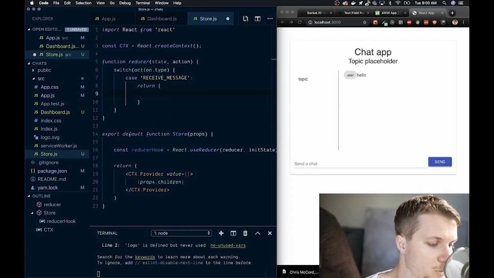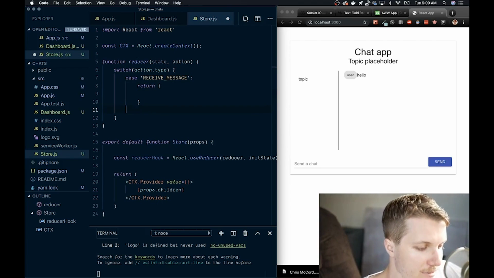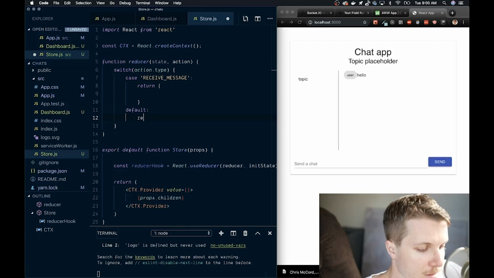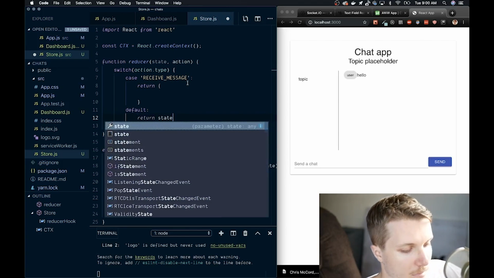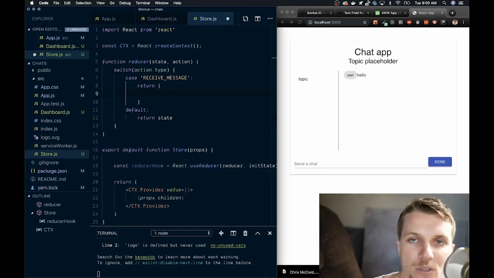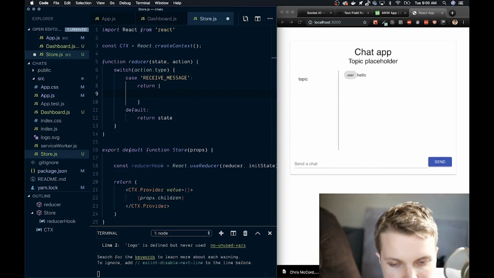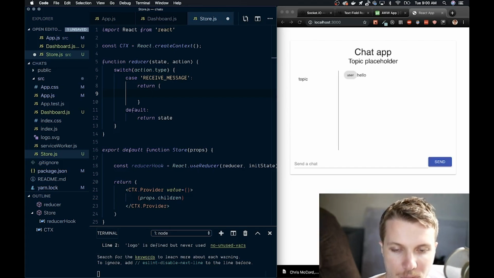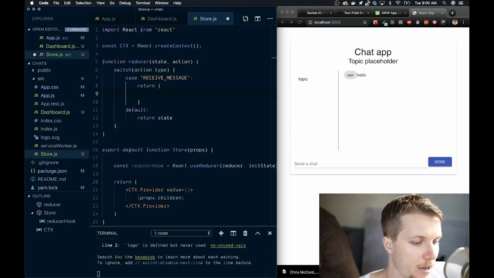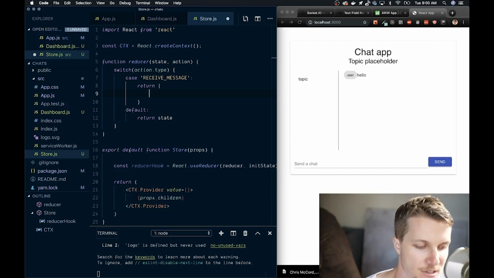Okay, let's just make our default case first. Now this is probably going to be the most complicated part of this whole demo. And it's how do we retain our existing state while mapping over a chat that we receive and re-rendering the page.